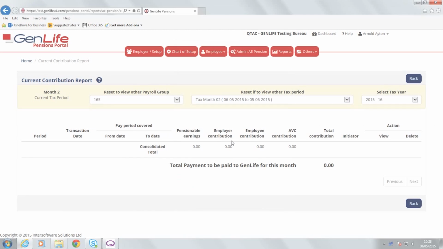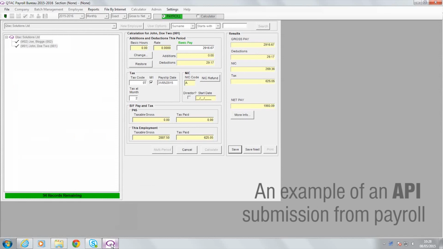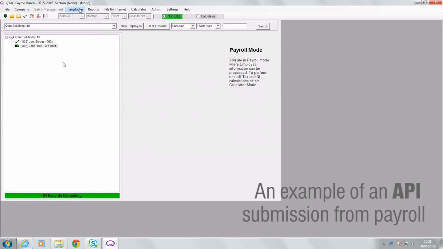QTAC Payroll have also adopted the XML API approach to submitting data to pension providers. There is no current pension information uploaded to their portal, but here we can see the employee payroll, complete with gross pay, deductions, which is pension, tax due and national insurance. Save the information, close the payroll, and you are ready to submit your auto-enrollment pension deduction.